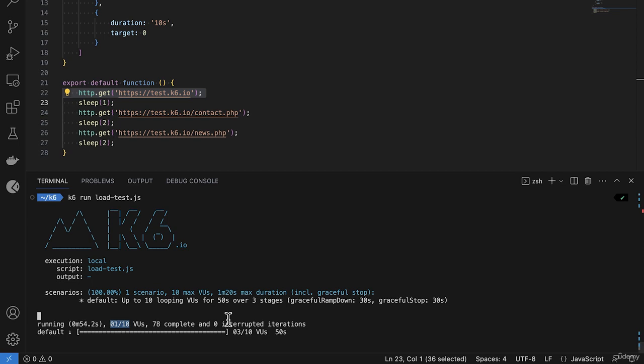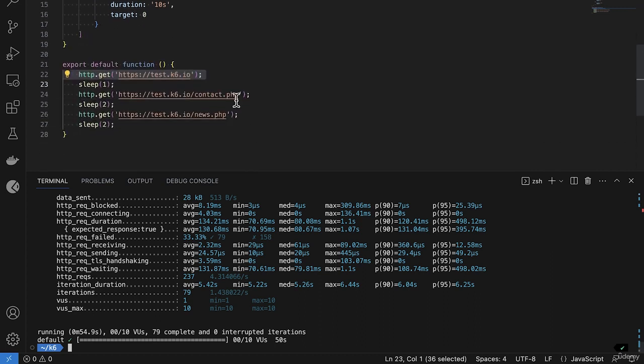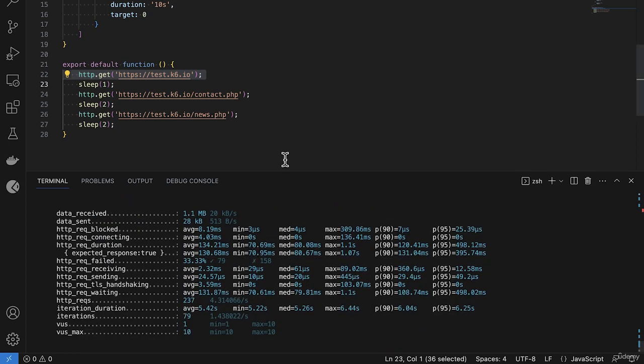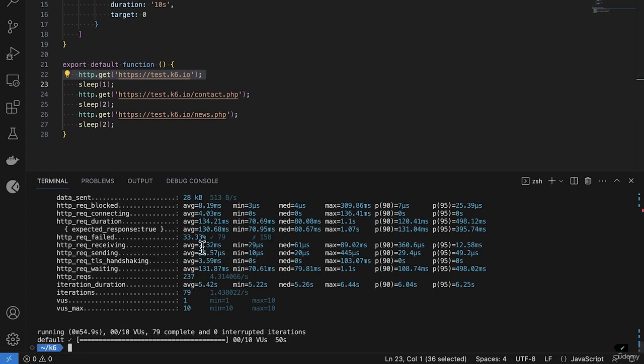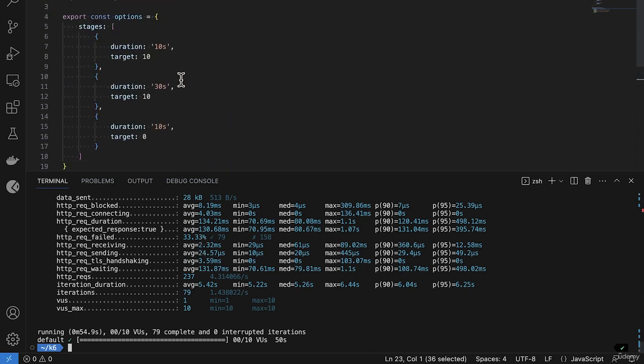So this is how, by using these stages, we have informed K6 how we want to send this traffic. Instead of just sending it all at once, we can control exactly how it comes. Now, the rest of them, how and which requests have worked, stays absolutely the same. The discussion that we had in terms of how to look at the report is the same as when doing a smoke test. So we're not going to go over that once again, but just want to demonstrate how we can use this stages configuration in K6.